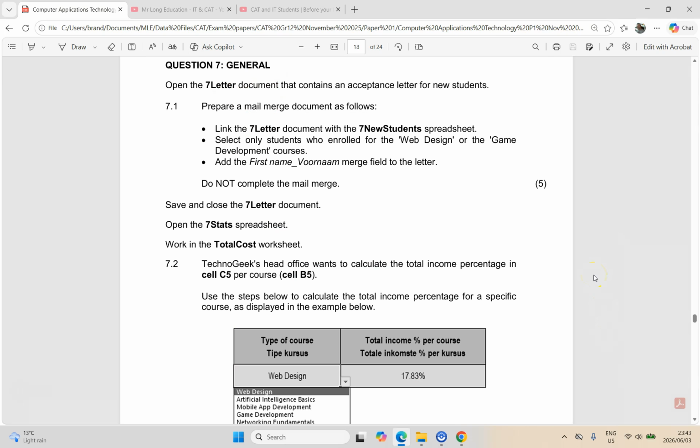Now, I remember when students were doing this question that a lot of them were talking about the last question, and so let's see where all the hassle was. Where did they struggle? Where can we improve? We've got 7.1 where we have to prepare a mail merge.